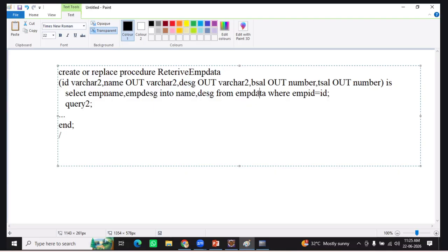From which table? EMP data, where we need to give an EMP ID, na? And that EMP ID equal to ID. I hope you understand me, guys. So right now, in my procedure, how many parameters we are having? 5 parameters. 1, 2, 3, 4, 5.